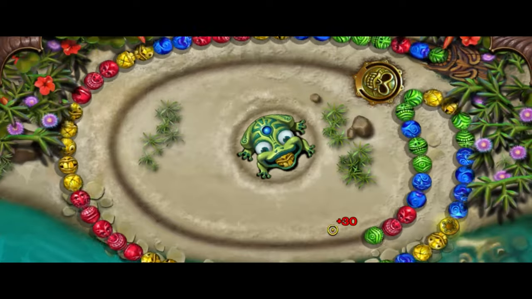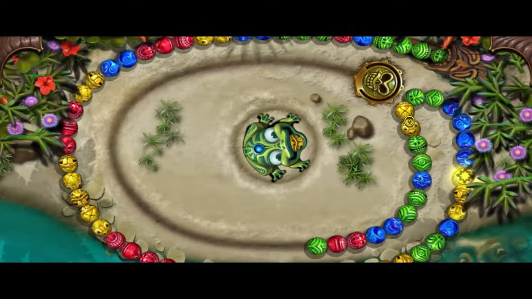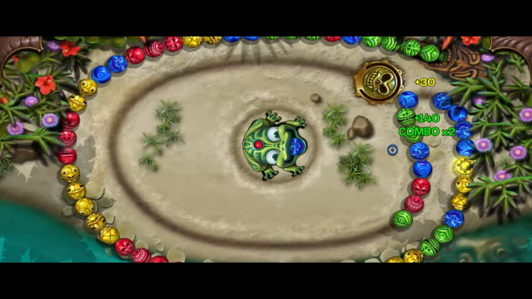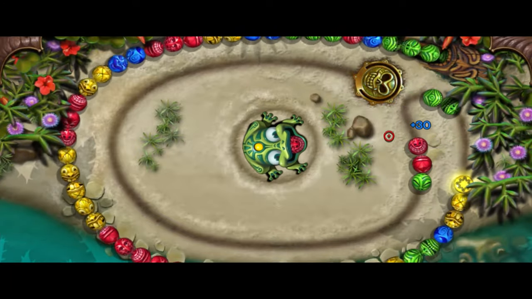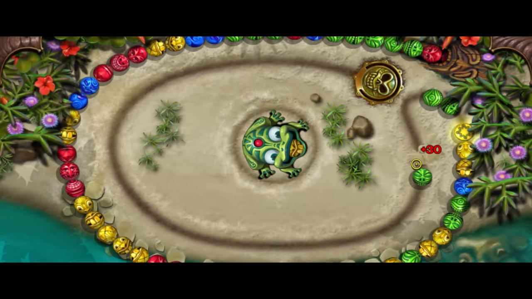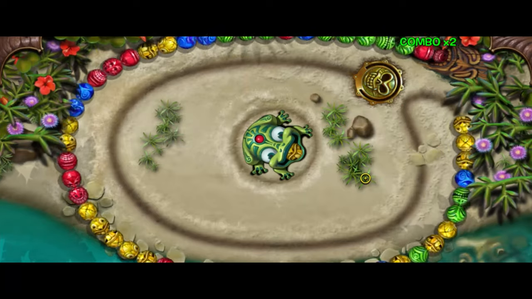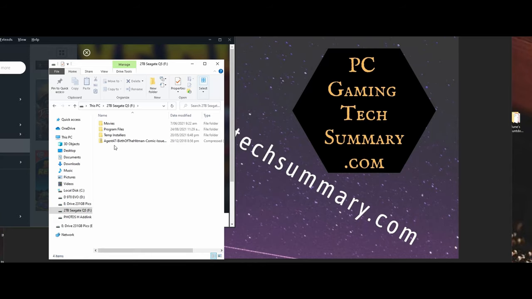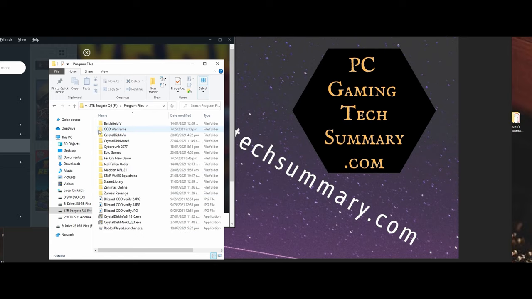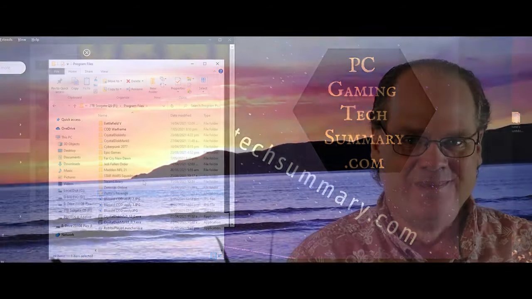And the game is working. We check, and inside the Program Files is Zuma's Revenge. I don't have an Origin folder, so to speak.